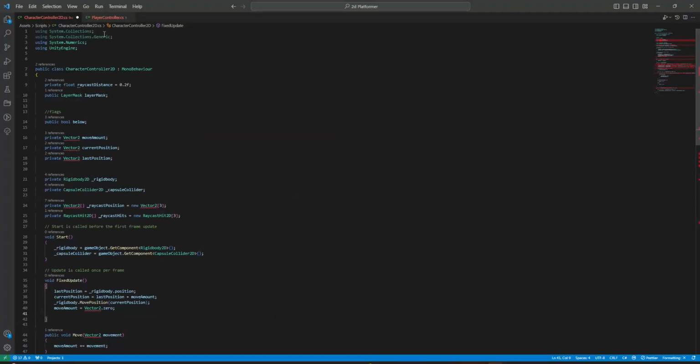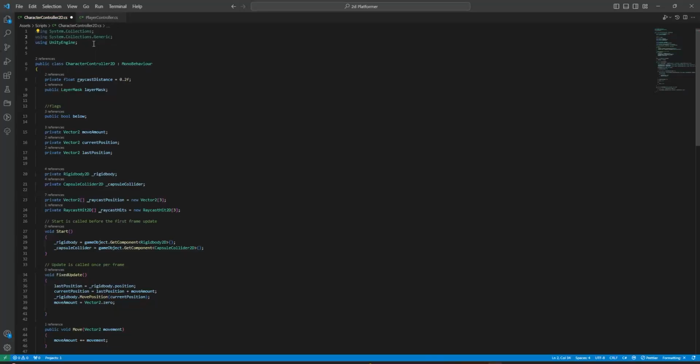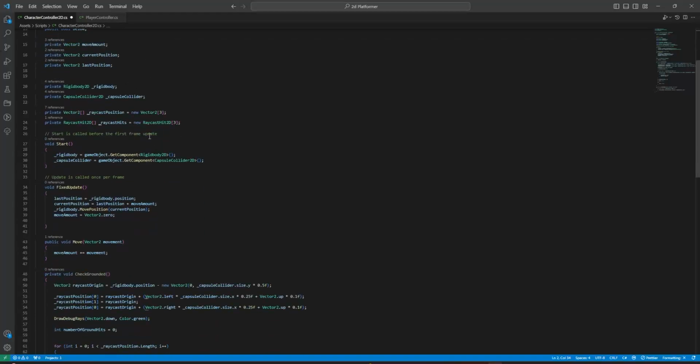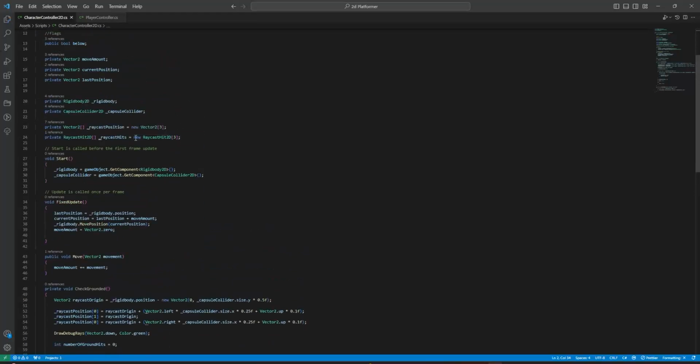Oh, you see, using system.numerics, I don't know how this got here, but we need to remove this. We can't have system.numerics and also using Unity engine. We are going to have a conflict in our vector 2 and vector 3. But if we use just using Unity engine, we should not have any issues again. You see it? So we don't have any errors again.